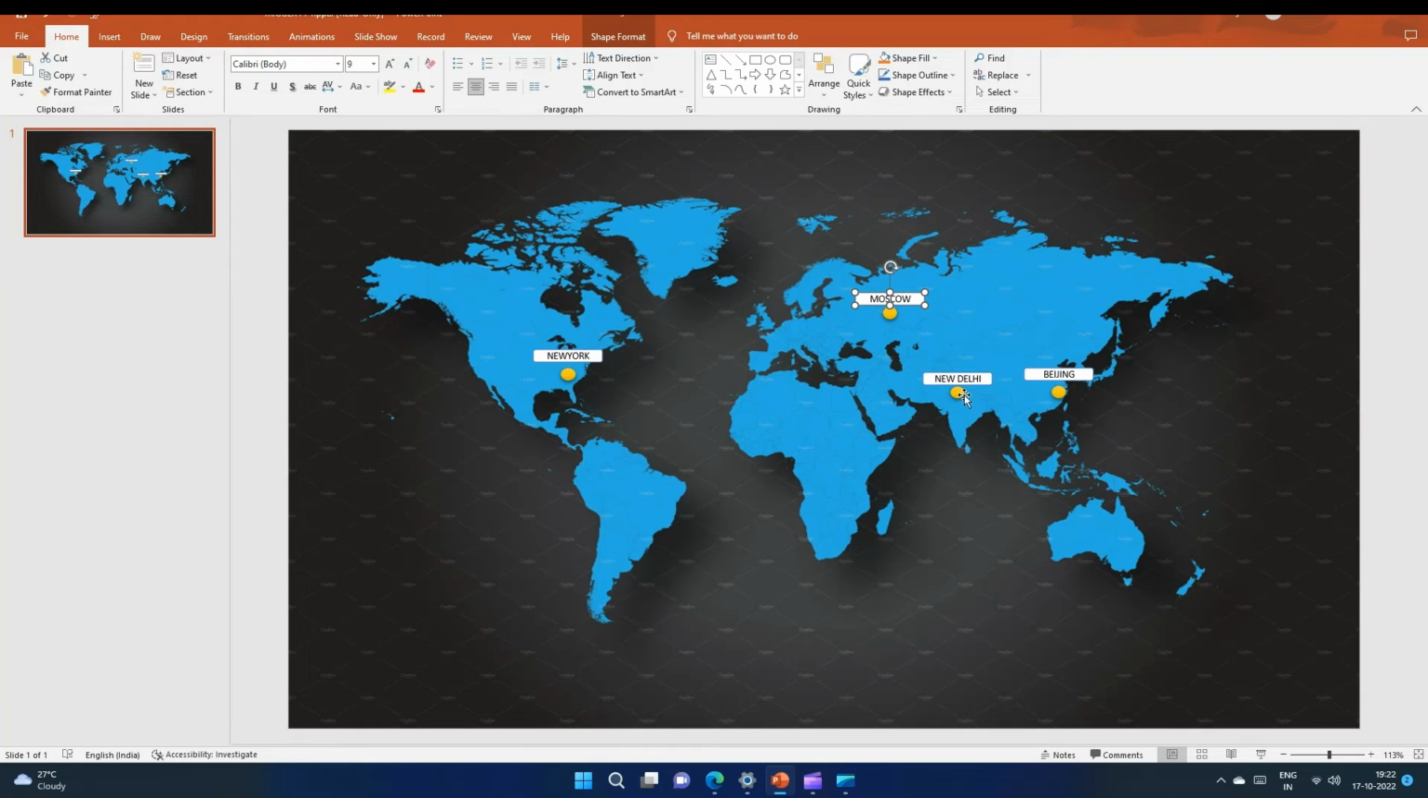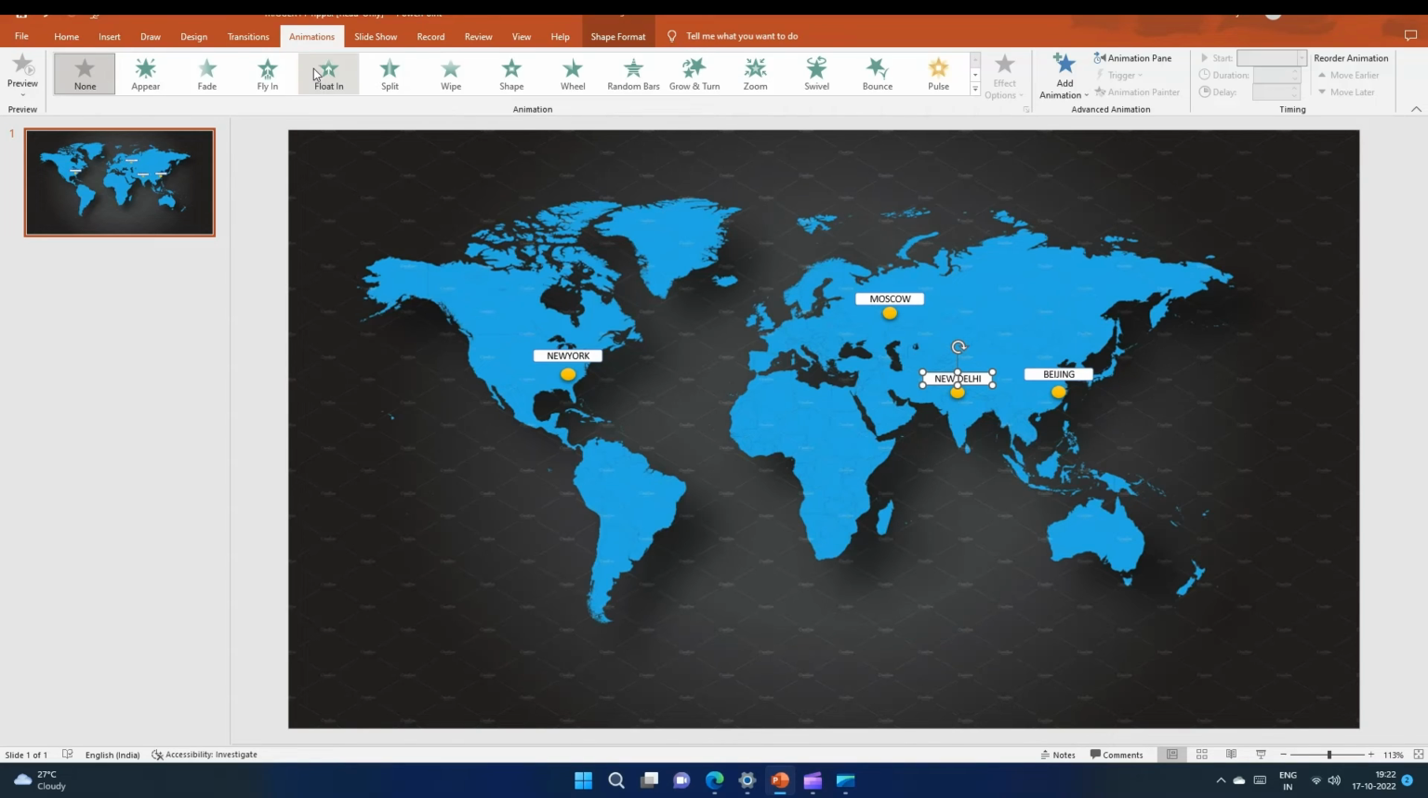Okay, good. Now it is time to add some animation to the label. For that, select the shape, then from the Animation panel, choose an animation, say fade.